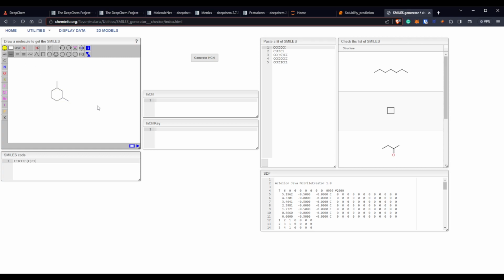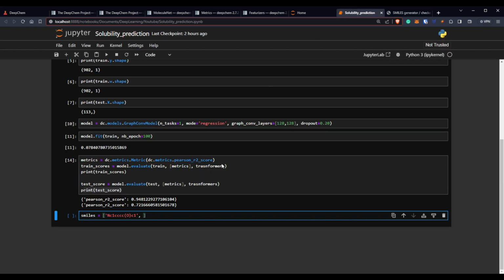This is a cyclohexane derivative right here. It's all carbon atoms. When you don't have any polar group, dang it, I deleted it. So when you don't have any polar atoms, it tends to be not soluble, and I know that this should have poor solubility. Let's see if our model is predicting that.